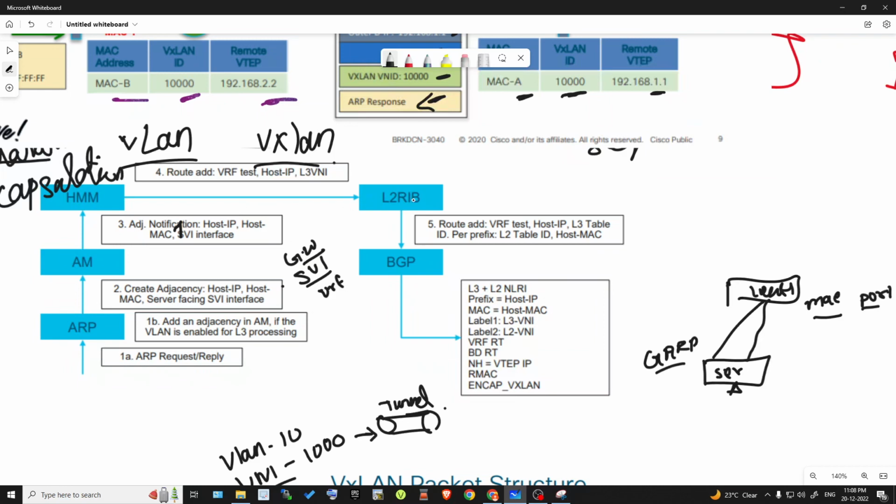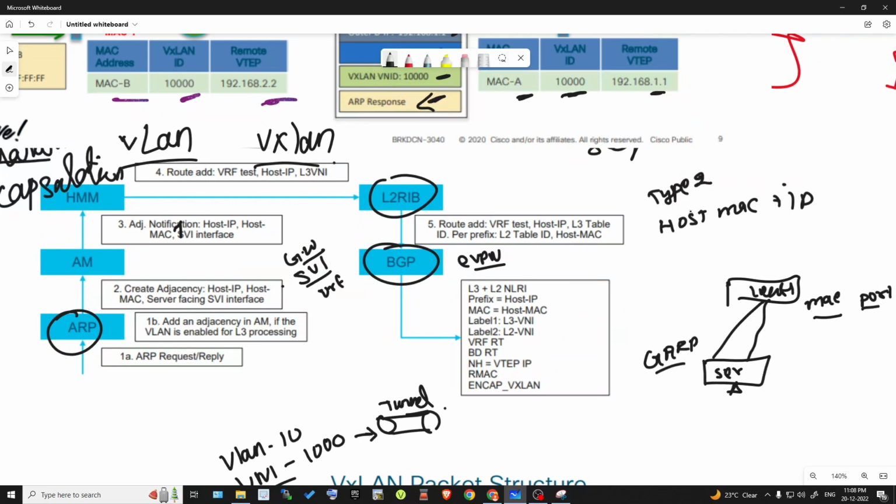Okay. The first thing is ARP. Second is L2 RIB. Then it will put it in the BGP table, EVPN. So L2 RIB will put the MAC, host MAC plus IP. This is actually type 2. You see I told you, right, type 2, type 5. In further videos when we do a lab, we can see type 2 and type 5. This is actually type 2, type 5.